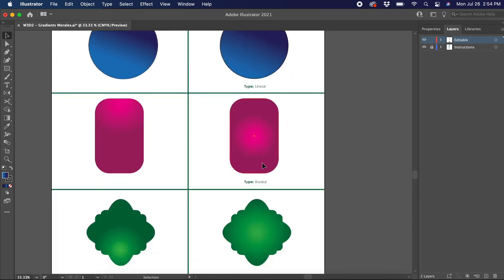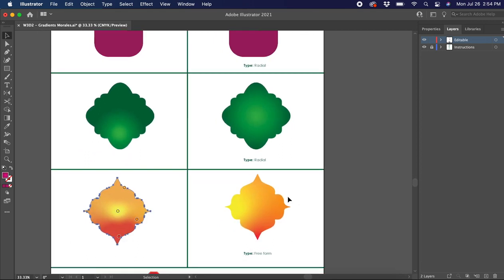Same idea for radial. If I take the object, swap to the gradient, it looks like this radial has been just moved up. So let's move the gradient up by clicking on the line and dragging it upward. You can kind of see the benefit of using the gradient tool because you have a lot more control over your gradients. You're going to repeat the same thing for the last two.